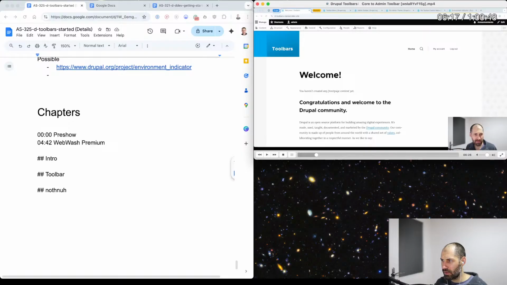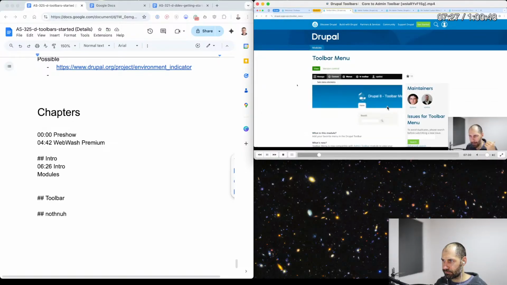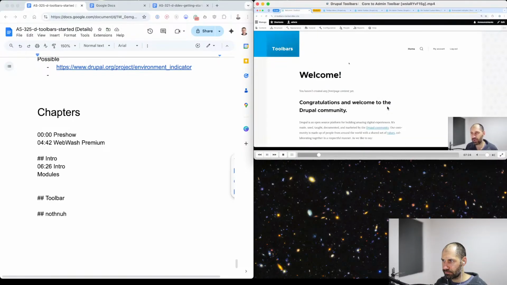So 6. What is that? Intro. So normally that's 6. I can't really see the keys, can I? Intro. All right, cool. And then modules covered. I know I'm going to do that. If you see as well, like core, which is toolbar menu. Now you start looking at some contrib modules. There we go. So that's 07. 25.